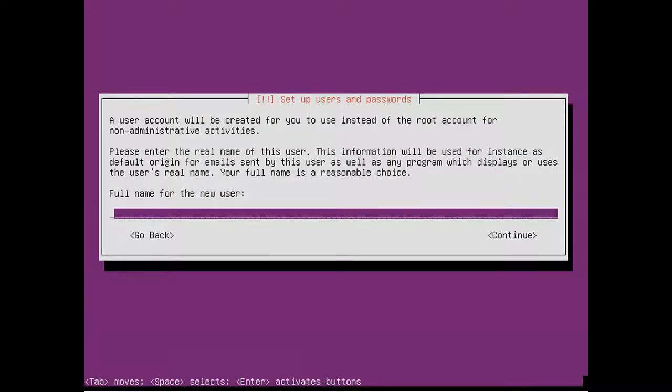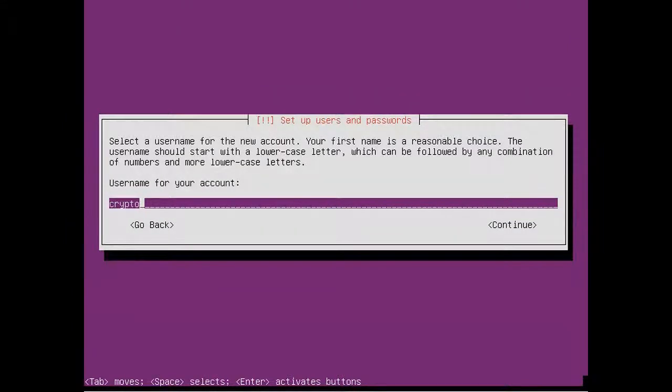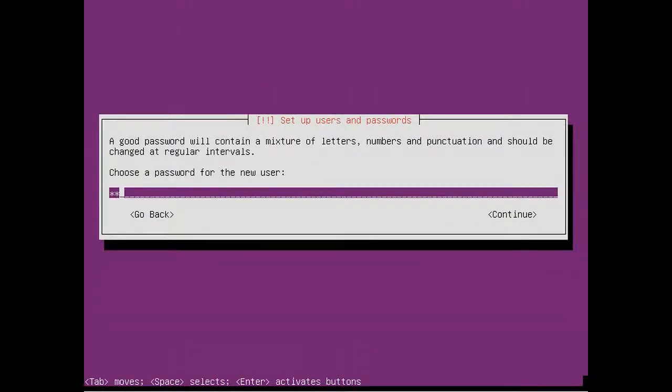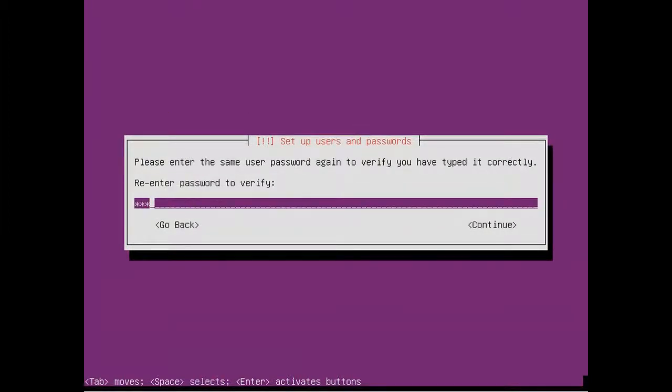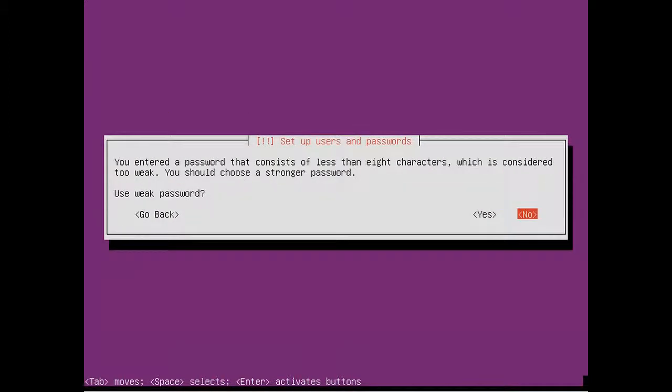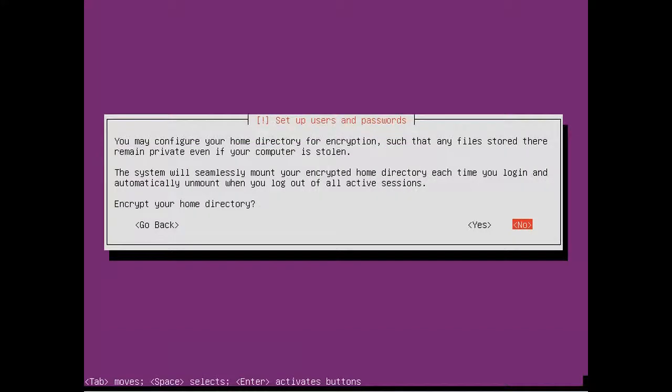The next step will be to create an administrator user. For this example, we will give the full name of the user, crypto admin. For the username, we will define it as crypto. Password will be crypto. The system will give us a flag saying that the password is weak and ask us if we'd like to continue.